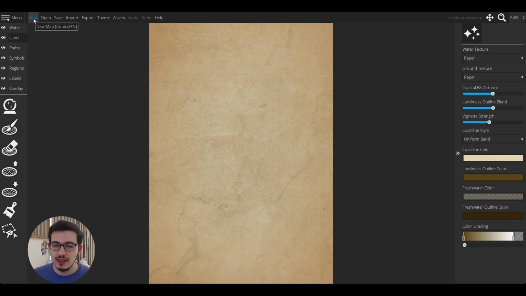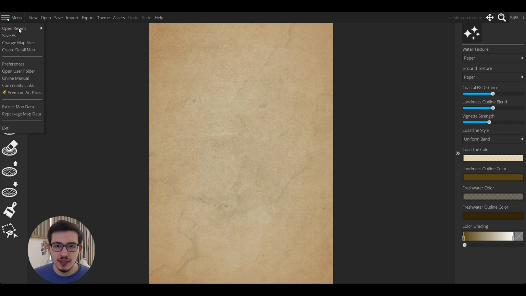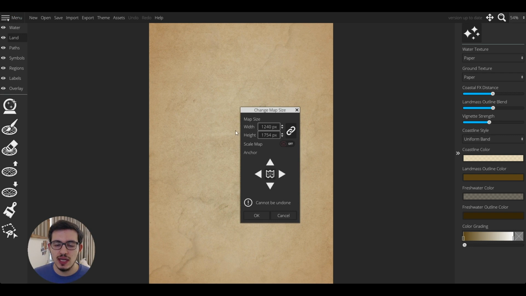Other than creating a new map, you have this menu here, and by clicking on this change map size, you can change your map size. If this bar is clicked, it saves the ratio. If this is open, you can break that ratio. I can adjust the width and height separately. But if this one is locked and I increase any of it, Wonderdraft will keep that ratio.